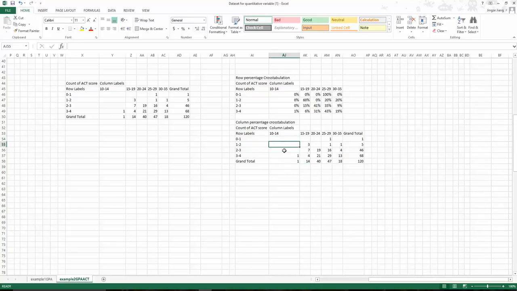Which means for each cell, in order to get the percentage or probability, we will use the original frequency divided by the grand total for each column. Try to compare this with the row percentage cross tabulation. The row percentage cross tabulation uses each cell divided by the grand total for each row, and the column percentage cross tabulation uses each cell divided by the grand total of each column.